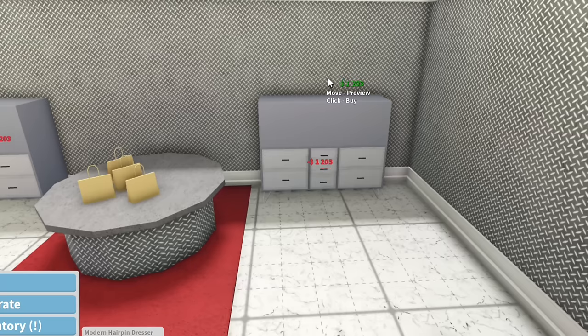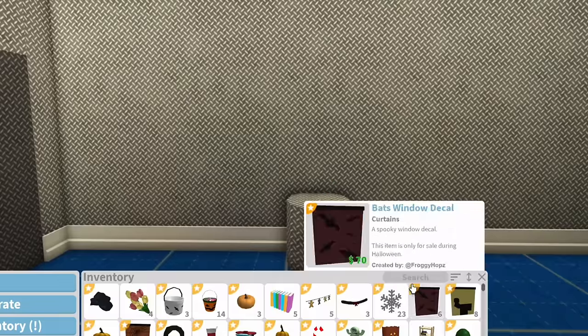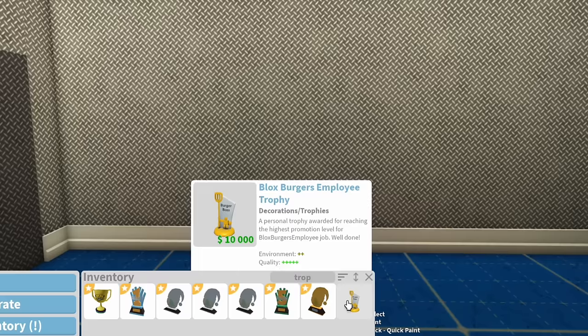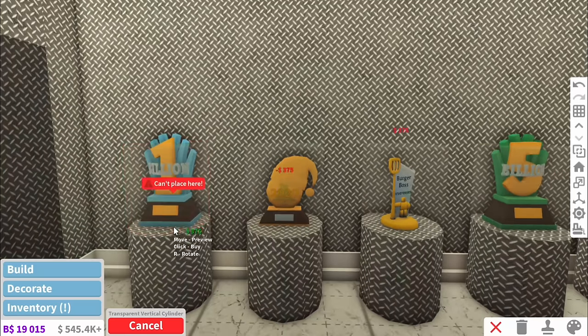Isn't it genius? So after that bombshell of a building hack, let's add a couple more of these units in here. I don't know what trophies I even have these days. Oh, I have a lot. I have a best employee trophy. And then on top, I'm putting this glass.